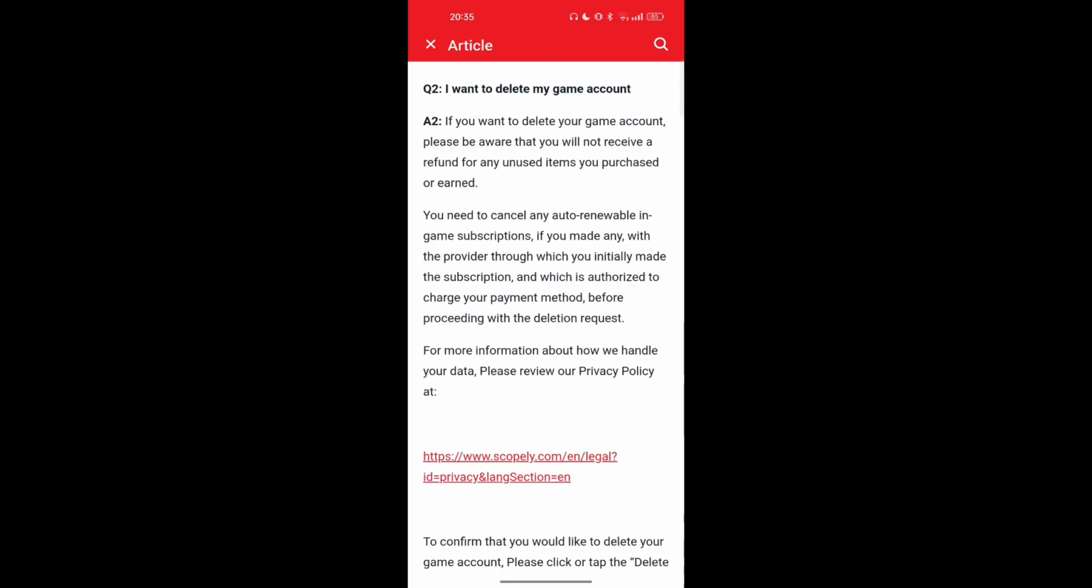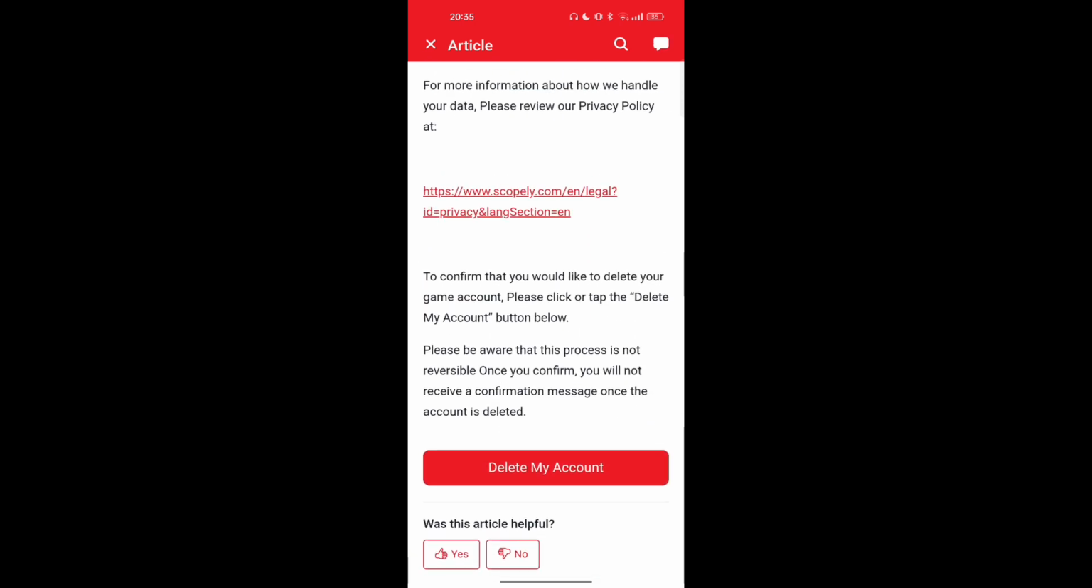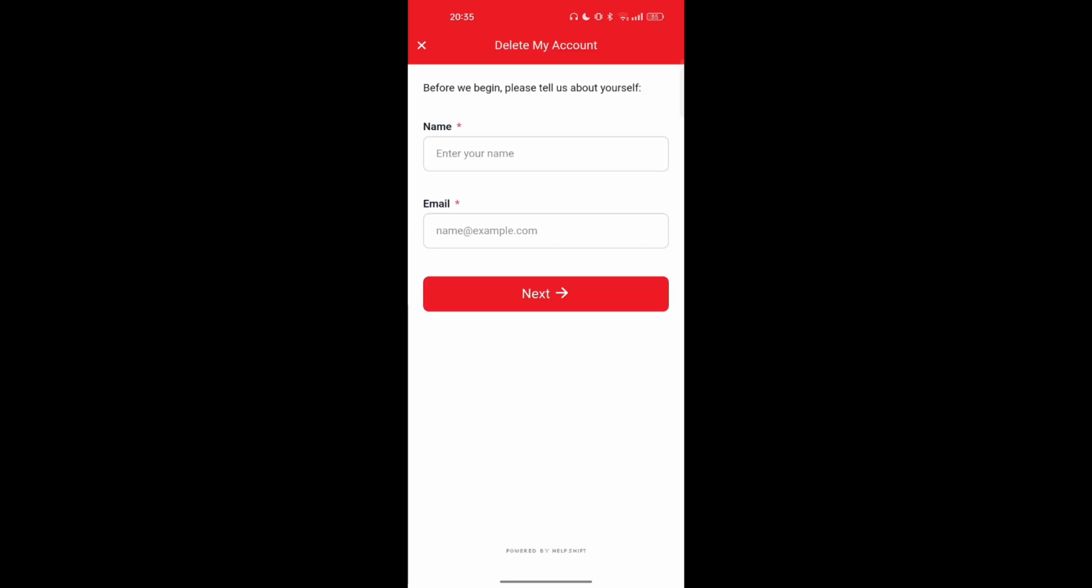So for this one, we can scroll down right here and then confirming this, you can click on this delete account option. And then this will load right here. Just enter in here your name as well as your email that you used for your Monopoly Go. Then after you have done that, you should be able to successfully delete your account.